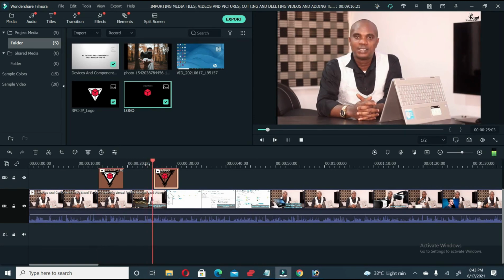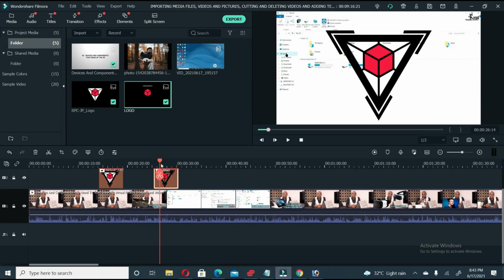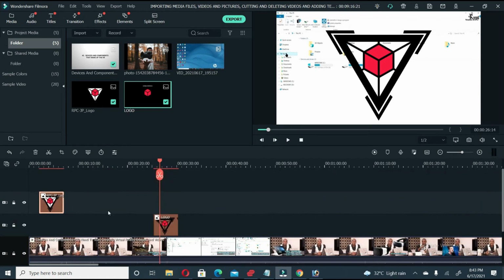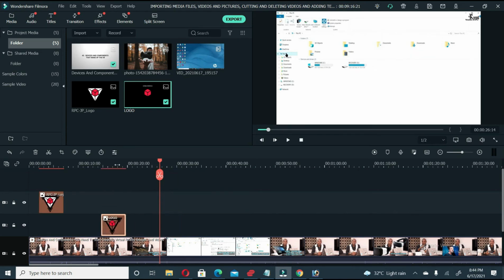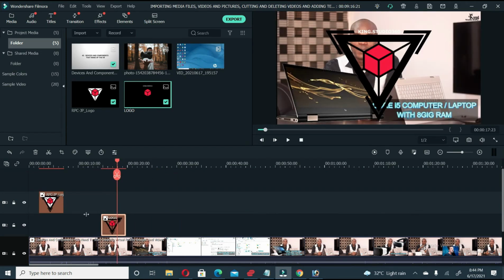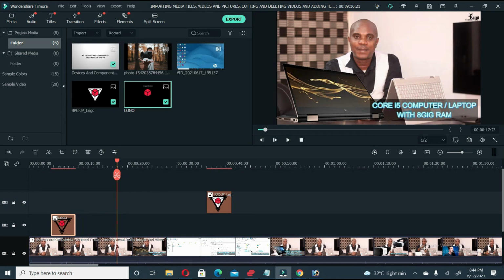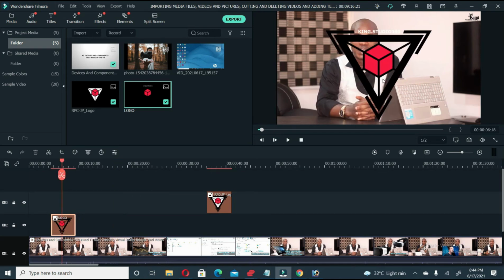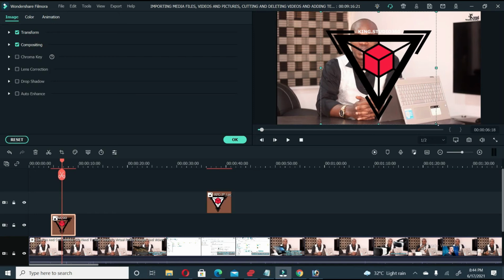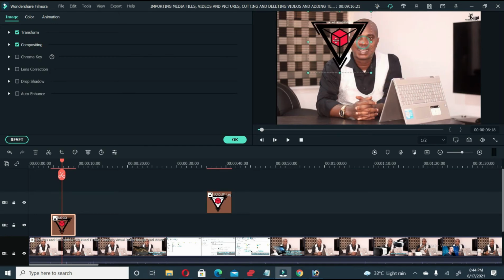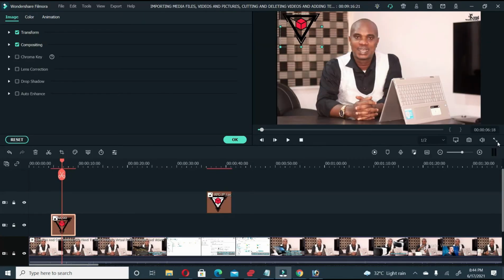Now, you can see this one. Let me shift it. Reduce the size. The white has gone. You can see King Studio. So this is how you can create your own logo.